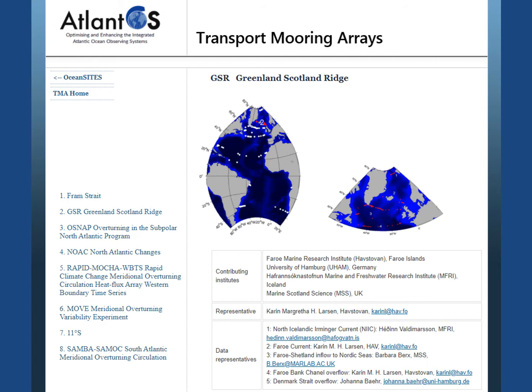This slide here shows the Greenland-Scotland Ridge information, or part of the information. More details can be found on this page here, and also volume transport from the transport mooring arrays can be downloaded.